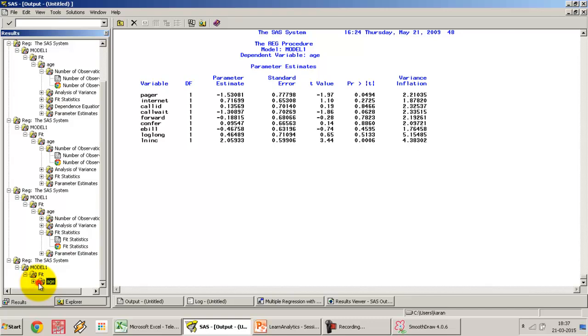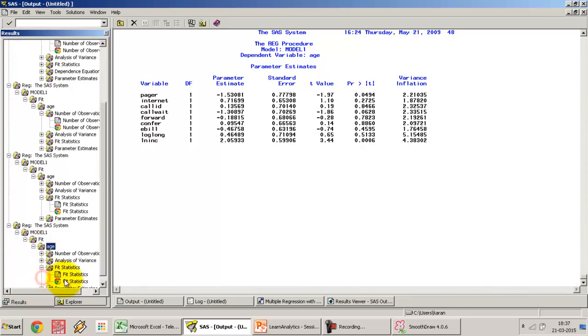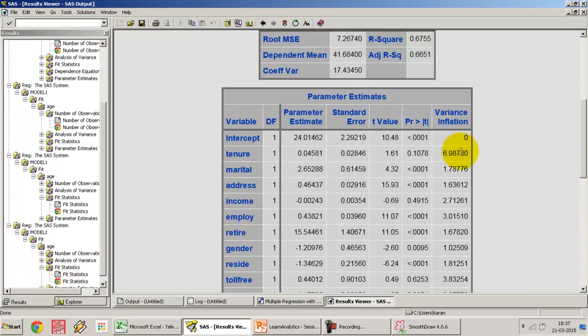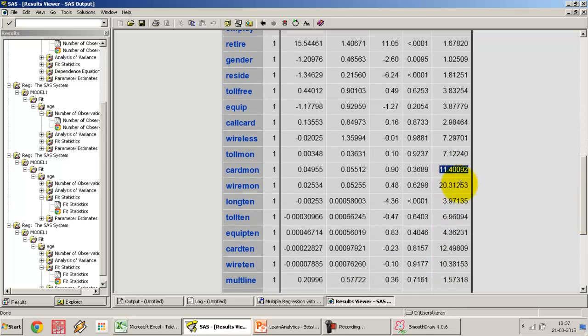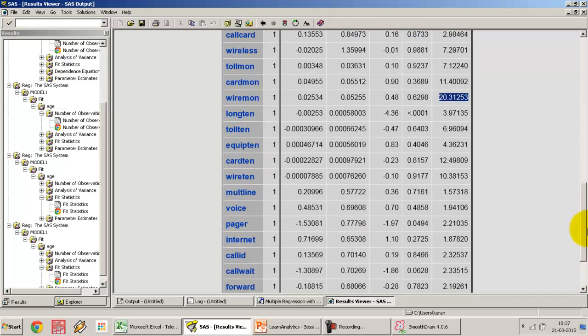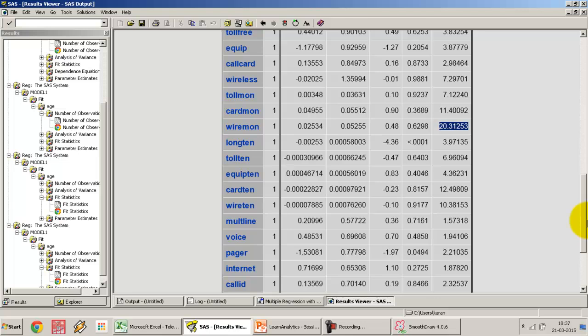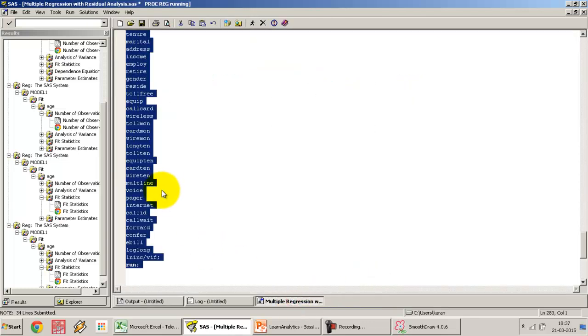Let's look at the latest fit statistics. Anything else? The VIFs for other variables continue to fall. There we have cardmon at 11. Anything else? Yep, wiremon is still at 20, so that is the higher one. I see the VIF of other variables started to fall. Maybe wiremon is the last variable I need to check out to put everybody less than 10. So let's go and pull the plug on the wiremon variable.